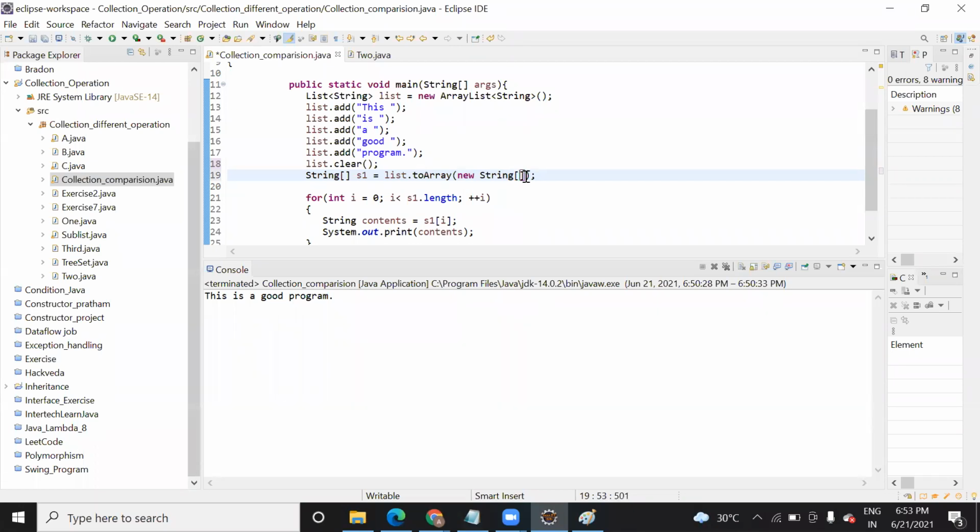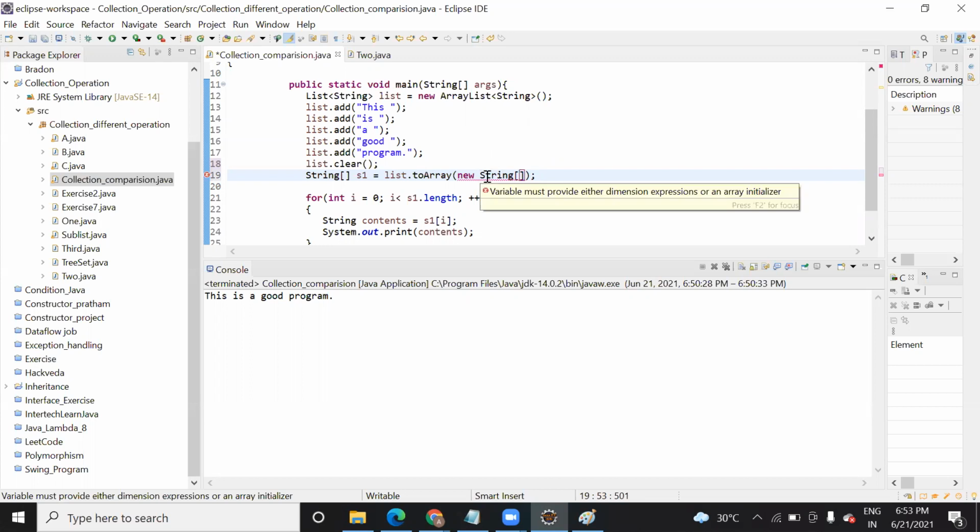If I remove this, let's see, when I remove this, it is giving an error. Why is it giving an error? Because it is asking that you have not initialized from where you want to convert the list to the array. So that's the reason you pass 0.